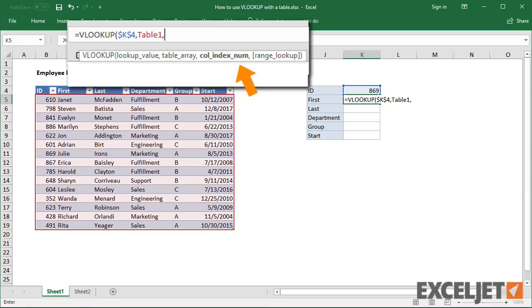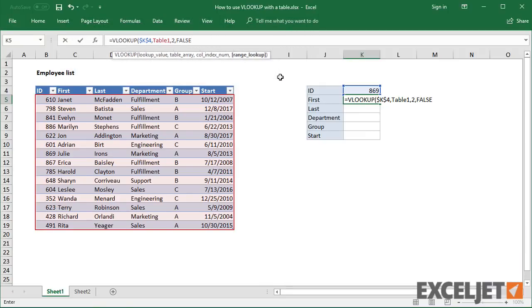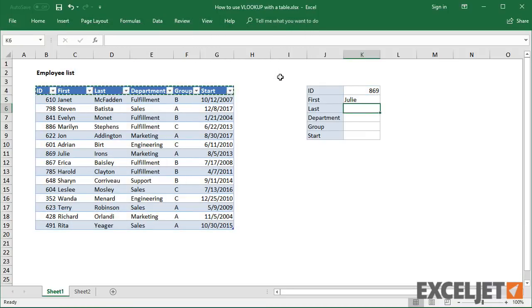For column index, I need 2, since the first name is the second column in the table. Match type is 0 or FALSE, since I want to force an exact match. When I enter the formula, we get Julie, which is correct.